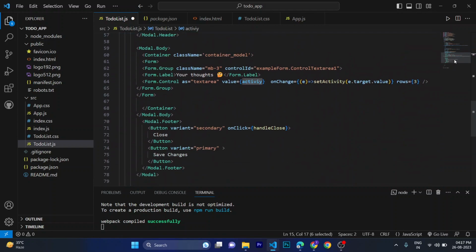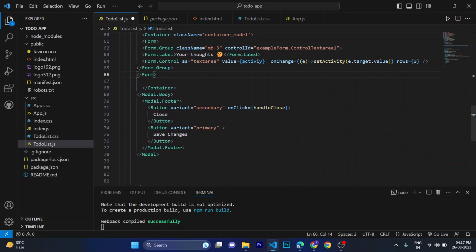Now, as you can see, here we have defined onChange. In the onChange we have defined an anonymous function. So we are setting the activity to whatever the user is typing. Whatever the user is typing, we are just getting the values in the activity and setting the value after typing each and every value. So we targeted the values.